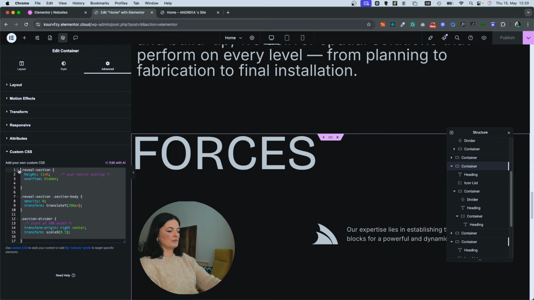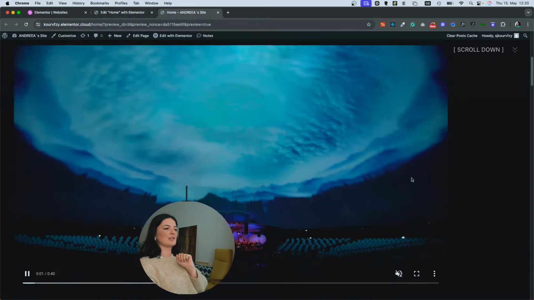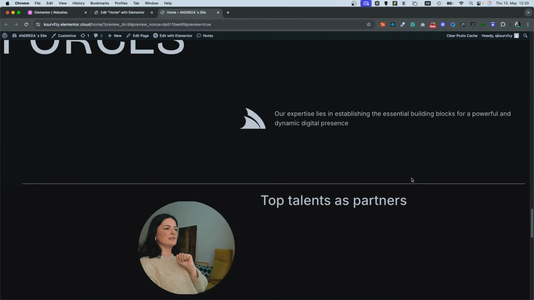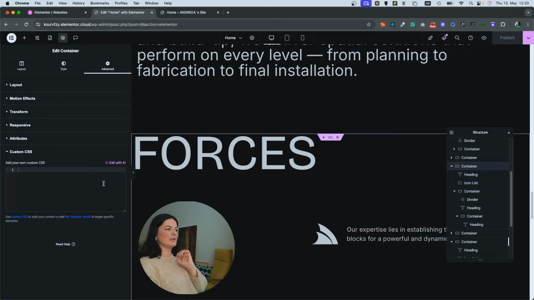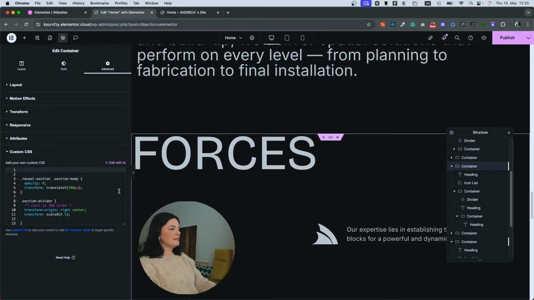So let me just delete this now again, and let's see what happens if I don't have it in there. So scrolling, and do you see it's a little bit choppier, yeah? So this is our CSS. I will just delete this and leave it for now. And then we have this part that relates to the section divider, okay?